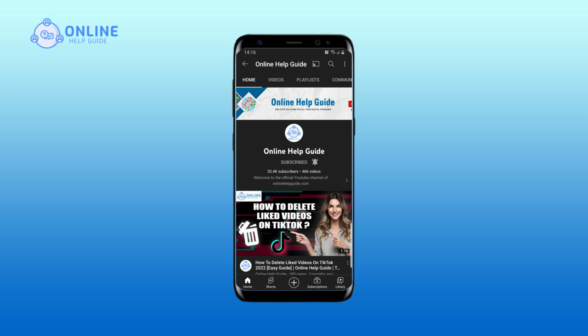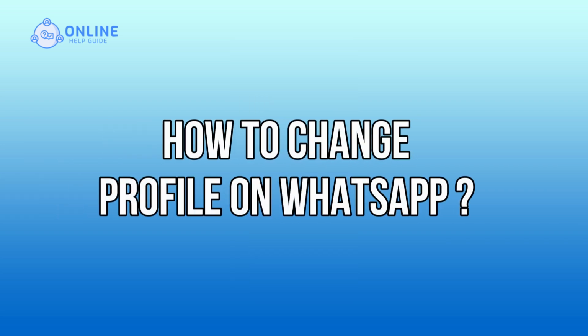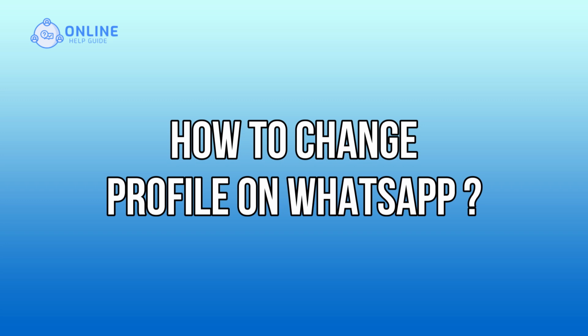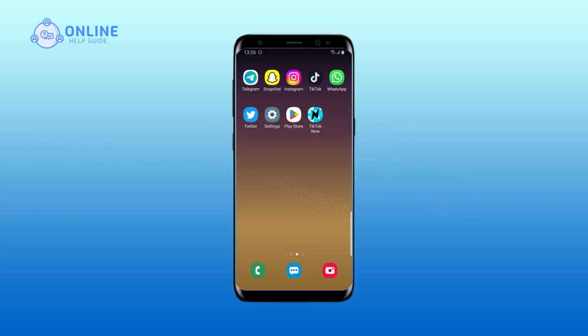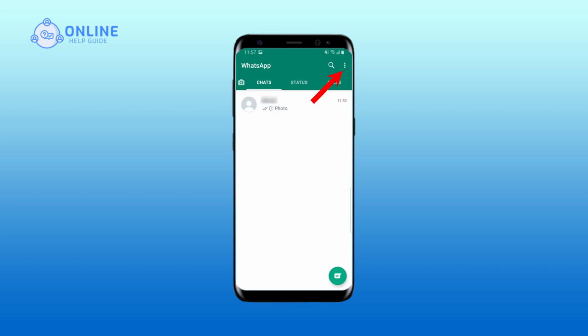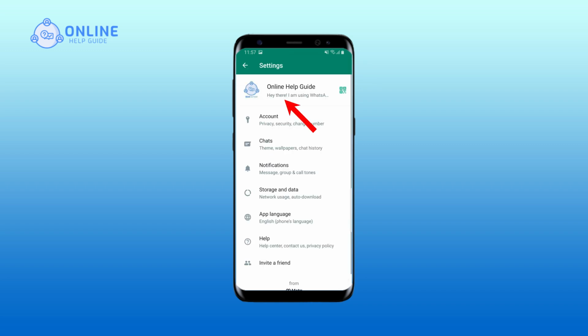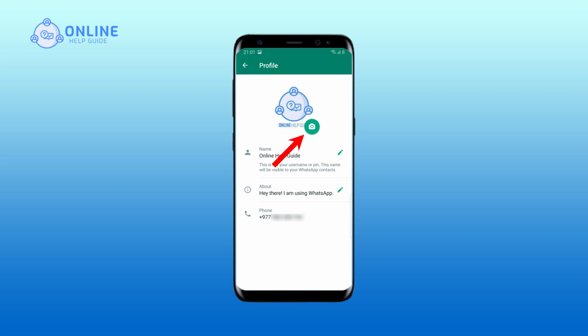Today in this video, I will be showing you how to change profile picture on WhatsApp. First, open the WhatsApp app on your phone. Now, tap on three dots from the top right corner. Go to Settings. Tap on your profile. Then tap on the camera icon.